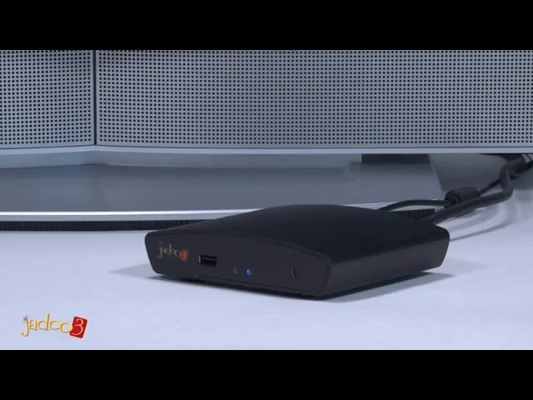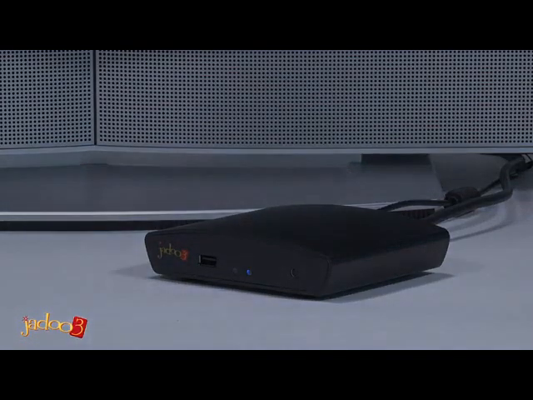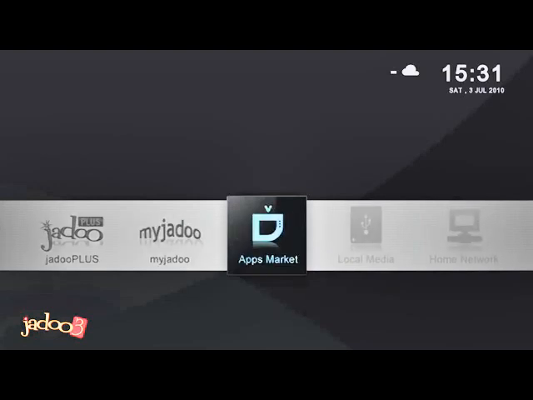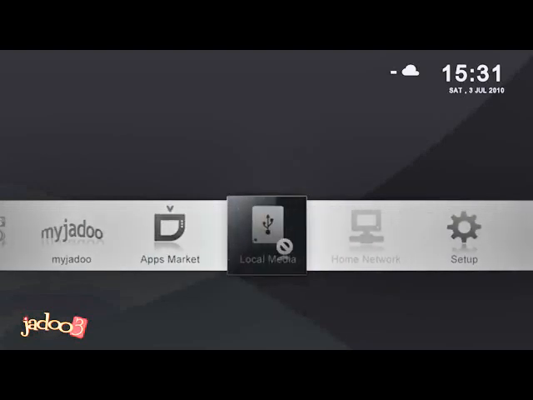Having physically connected your jadoo3, this video will go through the steps needed to configure and register your jadoo3 ready for use. Once your box is powered on, it will show you the home screen, as seen here. The fastest way to set up your jadoo3 is to use the Setup Wizard.